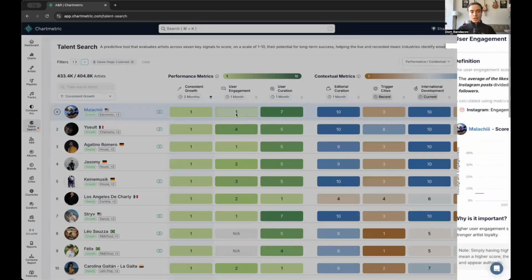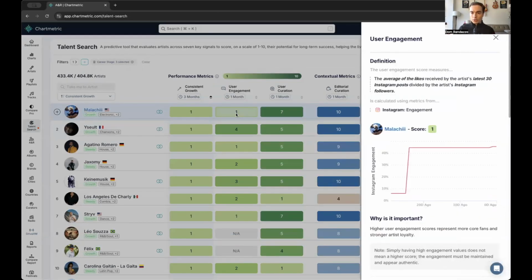Next, we have user engagement, and this looks at engagement metrics on Instagram. More specifically, it's an average of the likes received by the artist within the last 30 Instagram posts divided by the artist's Instagram followers. In a sense, this just explains to you how engaged an artist's audience is on social media, because you could have a lot of followers on social media, but unless you have an active fan base that's engaging with you on a consistent basis, that's not as strong an indicator. Active engagement is a much better indicator that your artist has a long tail of success in the future.